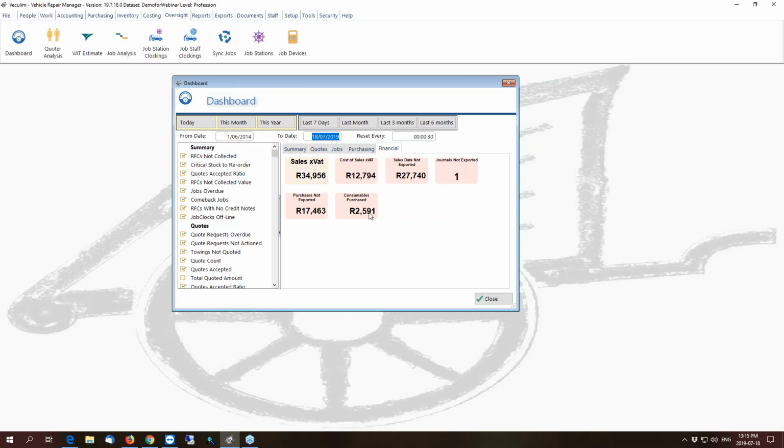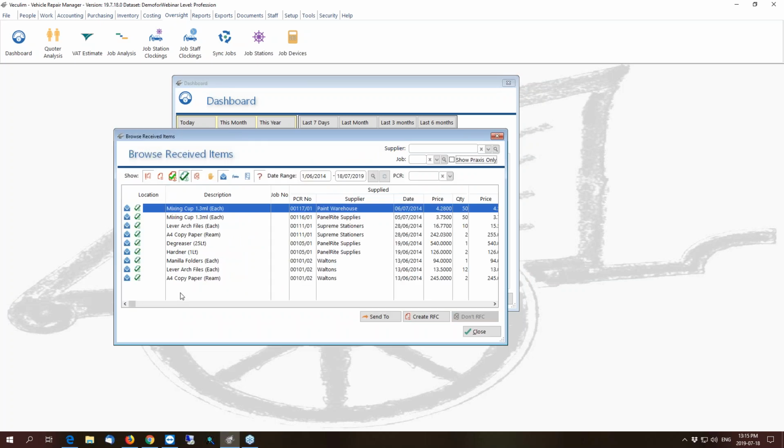Same with the purchases. And then you also can view your consumables purchased as a pro user. So if I click on that, you'll be able to see all the consumables that you've purchased for a specific period.